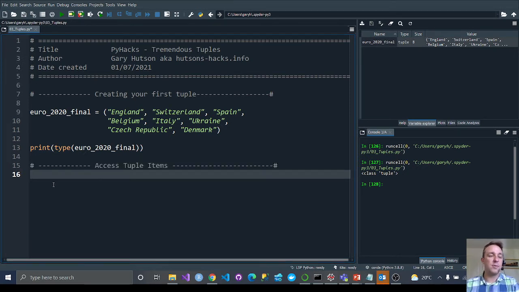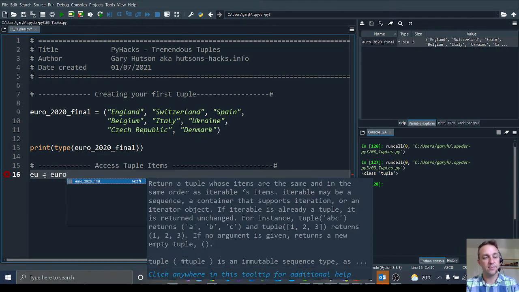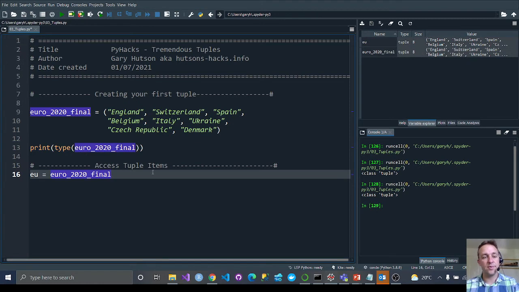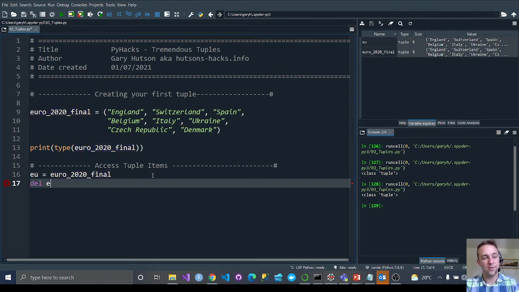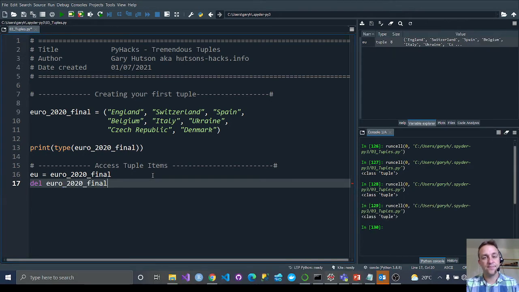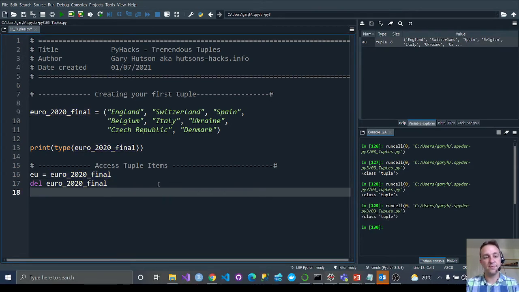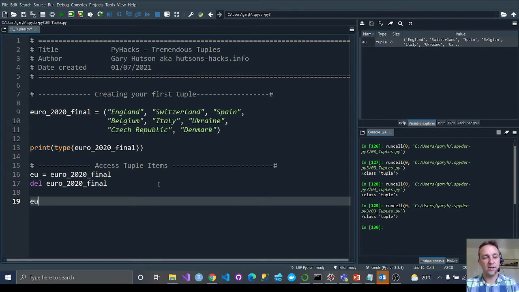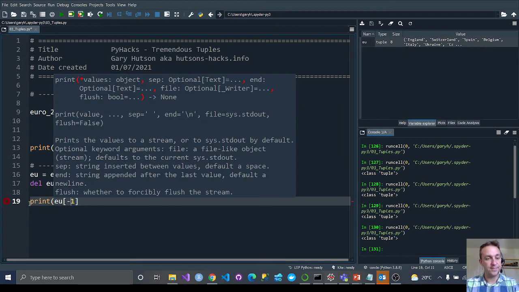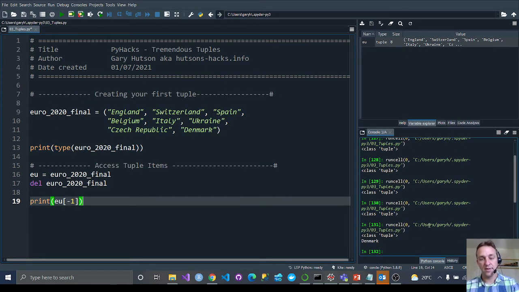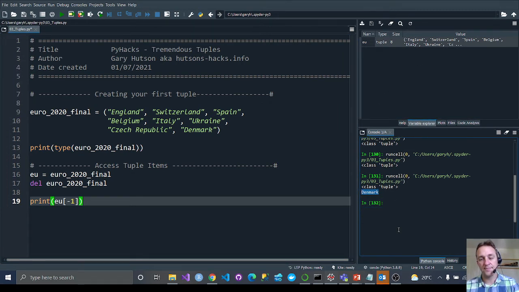So if I'm accessing tuple items, you can do it the same way as you did with lists. We're just going to call this EU for now, a shorthand so I don't have to keep typing this all the time. EU is the same tuple, and perhaps we could even delete the original one if we wanted to. And we're going to do negative indexing. Let's print the last element in that tuple. And you can see we've got Denmark returned there, in the console window here.